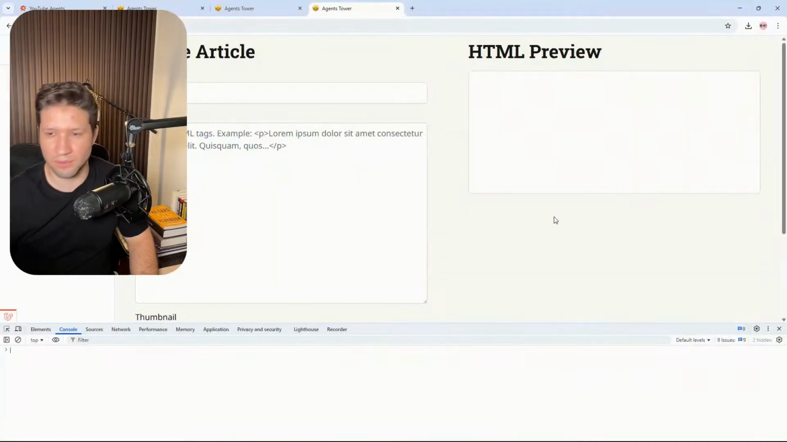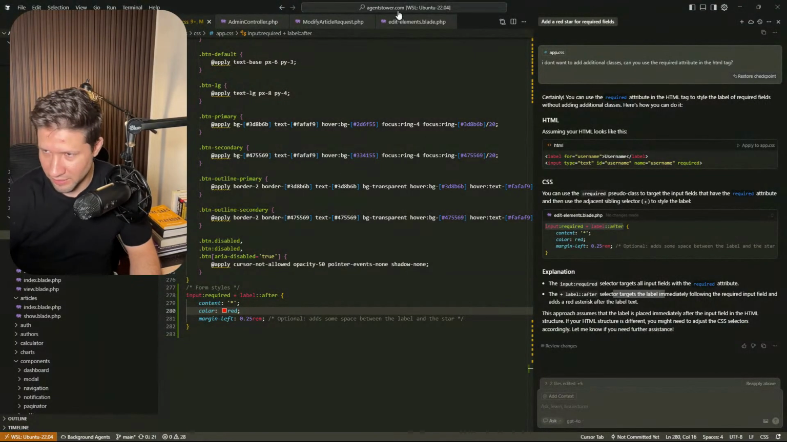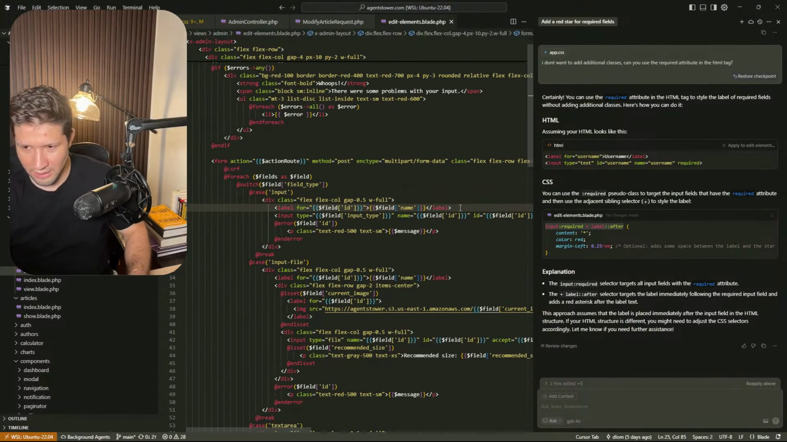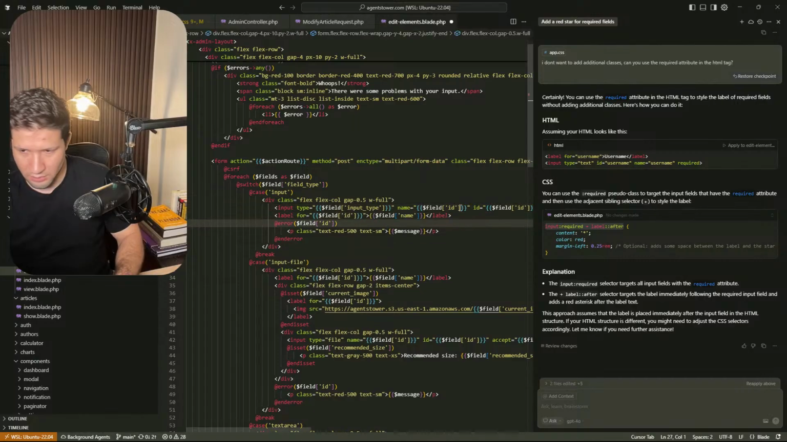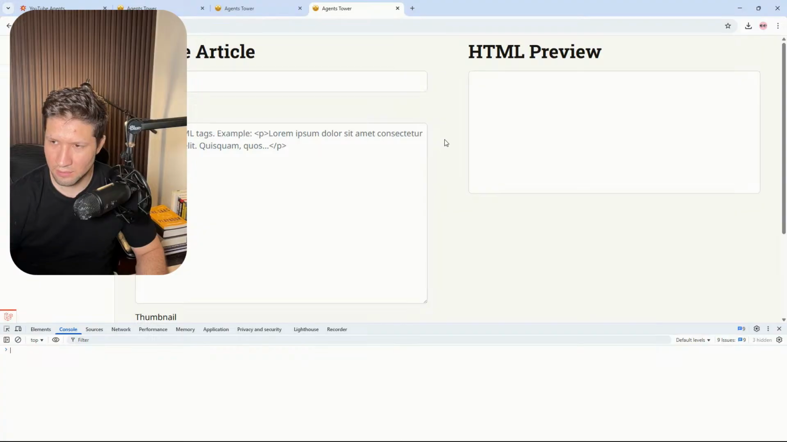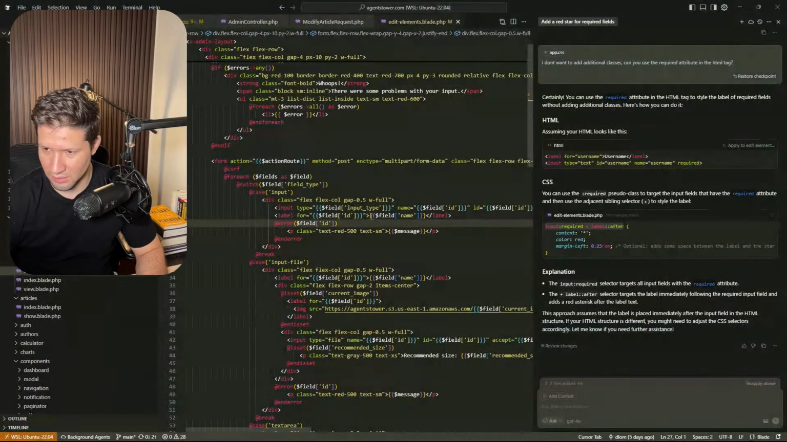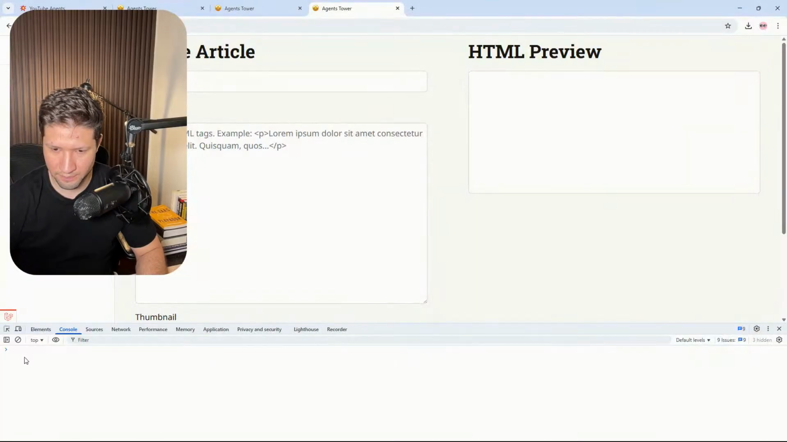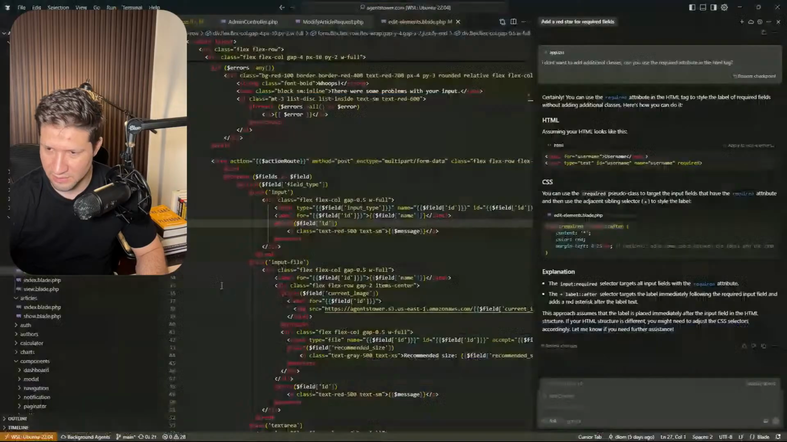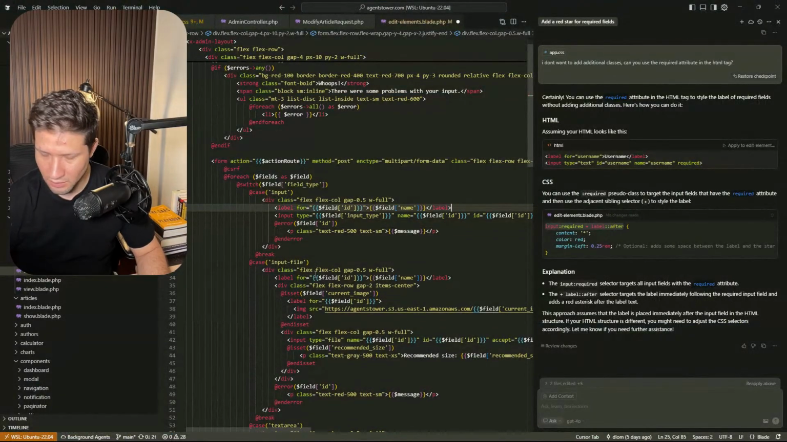So for example, let's see if I can exemplify this. I'm going to move the label after the input. So now if I save it, it is not doing anything. So nope, this is not working. Yes, this is not working. So yes, I'm going to need to add it in here.